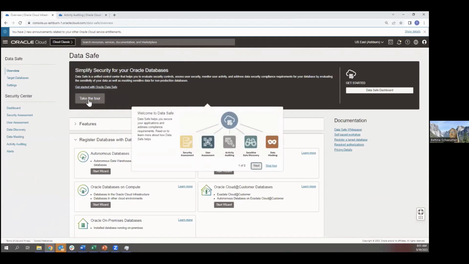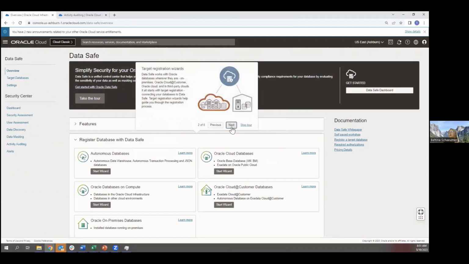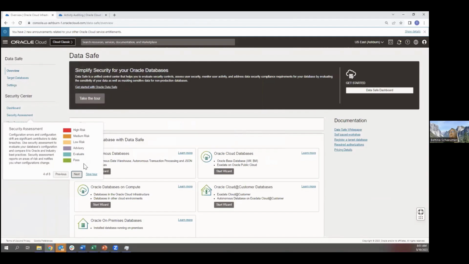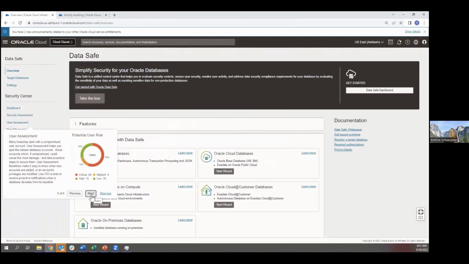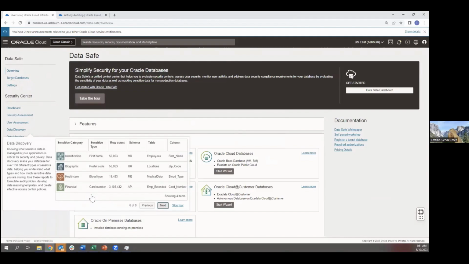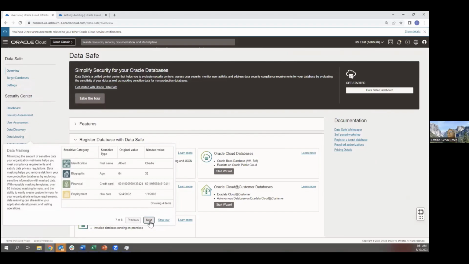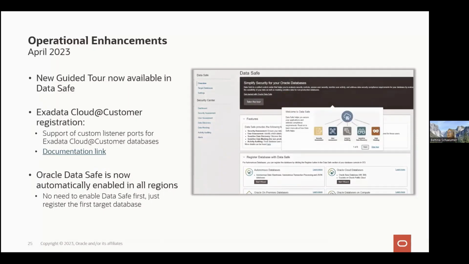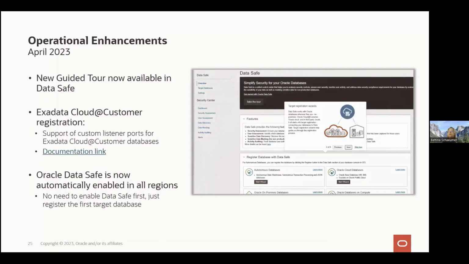It tells you more about DataSafe, goes through the different features that we're providing here, explains the target registration wizards, and then goes feature by feature, introducing what each feature is doing, just to give you a little help in getting started and seeing what might be of interest for you to use DataSafe. Good. Those are, I think, more or less all the enhancements we have introduced since the beginning of this year.